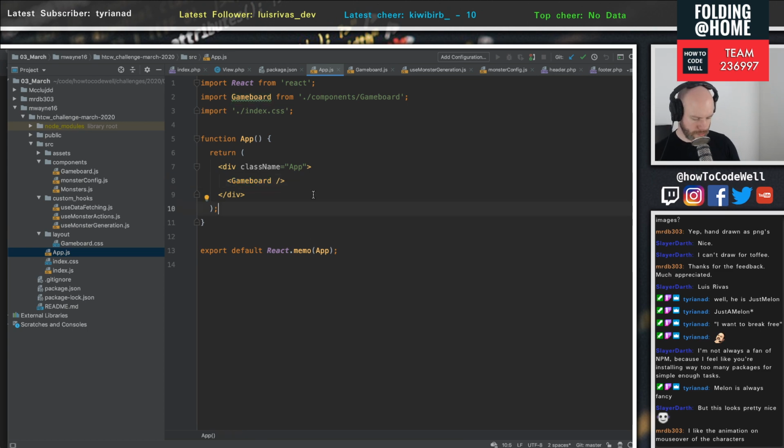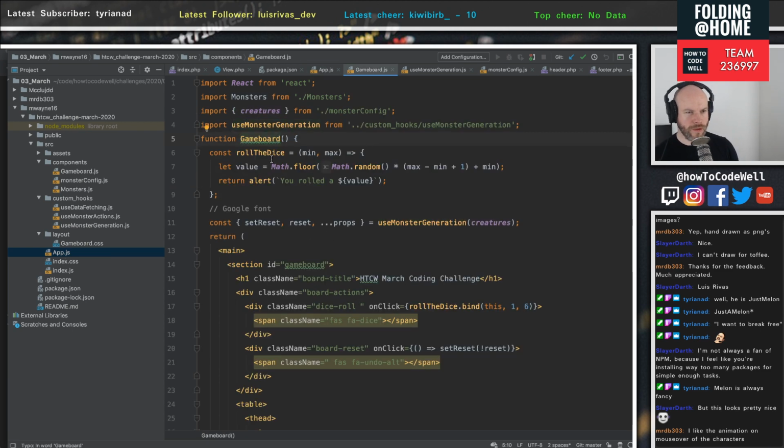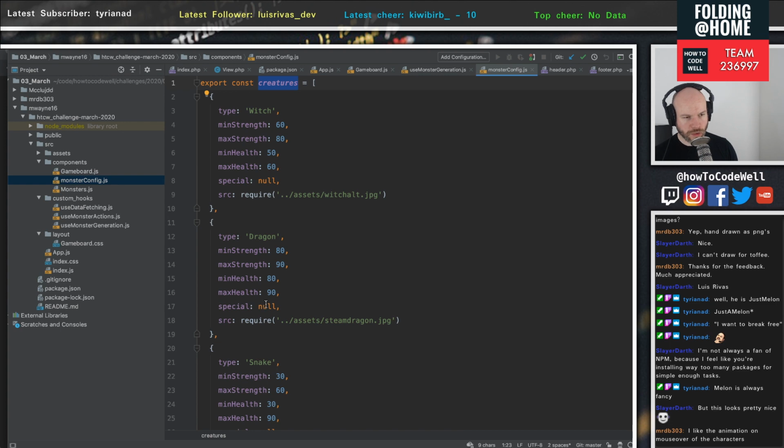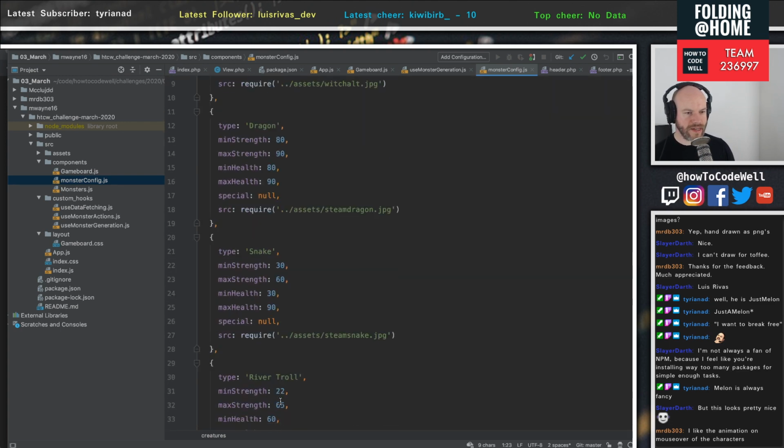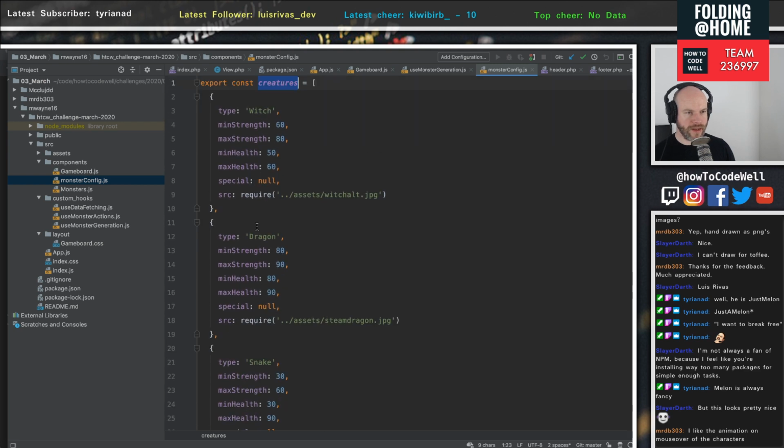Game board. Let me go through it again. Game board, and then use monster generate creatures. There we go. Creatures is monster config. So we've got the monster config, which is what we've just seen. So this is all the configuration, and we've got that as a constant, an object here, which is great.